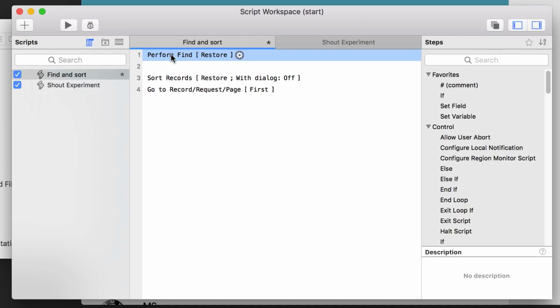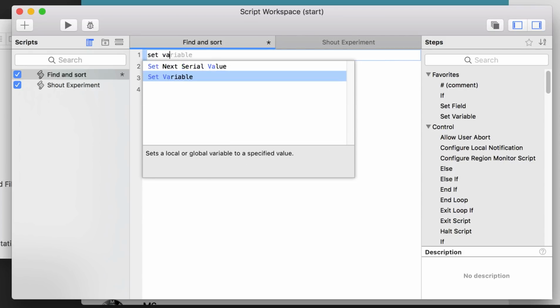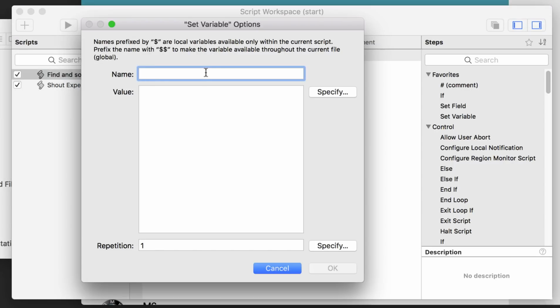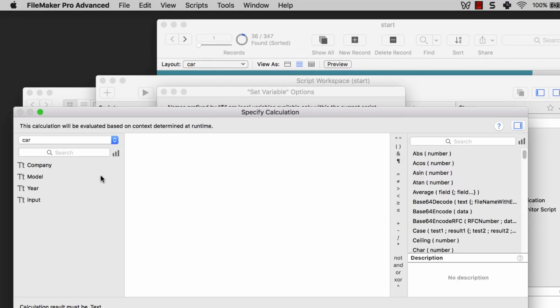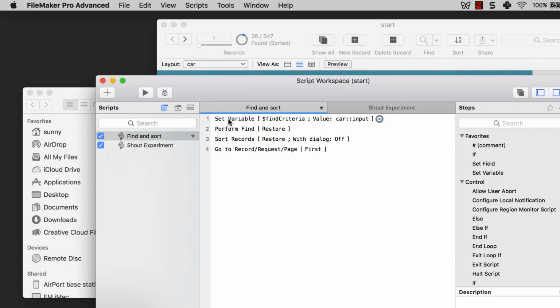Press enter, drag this down a little bit, and then we're going to create a set variable here. Click this, and let's give this box a name. Let's name it find criteria. I hope I didn't spell that wrong. And click specify. I want to find the input again, pretty similar, and click OK. So first we have created a variable called find criteria, and we saved the car input.